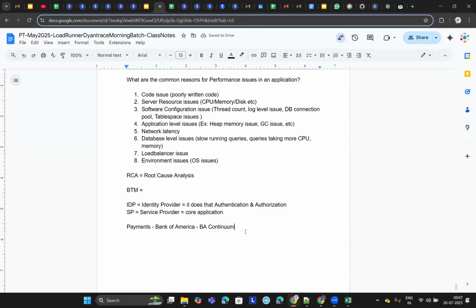So when I was working for BA Continuum, right? That is one of the complex applications, as I said. Complex in the sense that it has multiple upstream and downstream systems. And usually on an average, you will have 10 to 15 scripts in any performance testing project, right? We had already discussed this multiple times before, isn't it? So you'll have 10 to 15 scripts or 15 to 20 scripts. But in this project, we had 80 scripts. There are a total of 80 performance testing scripts.